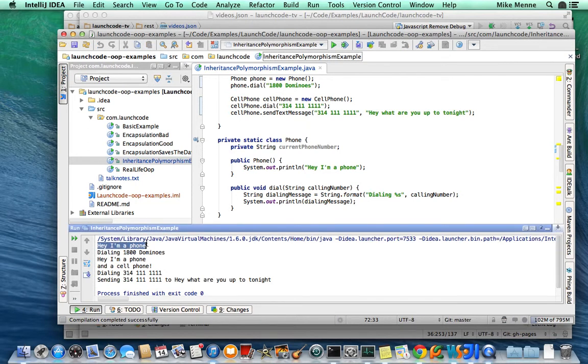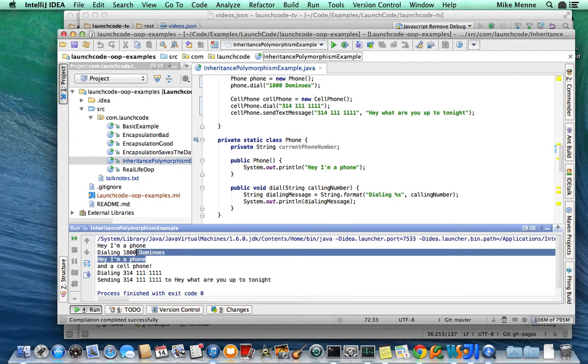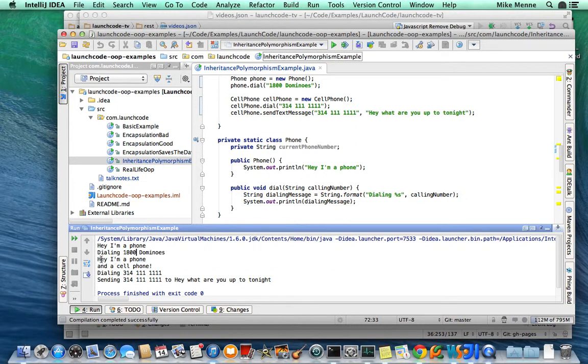Okay, great. Here you'll notice that the first phone instantiates itself and dials Domino's. And down here you'll notice the cell phone instantiates itself, and in addition to making a phone call, it's also able to send a text message saying, "What are you up to tonight?"